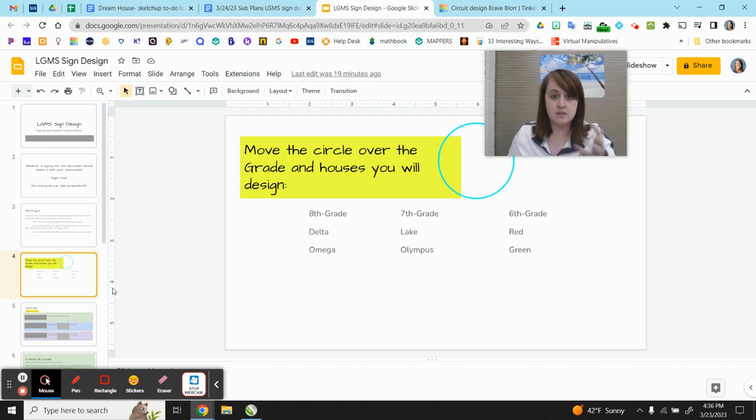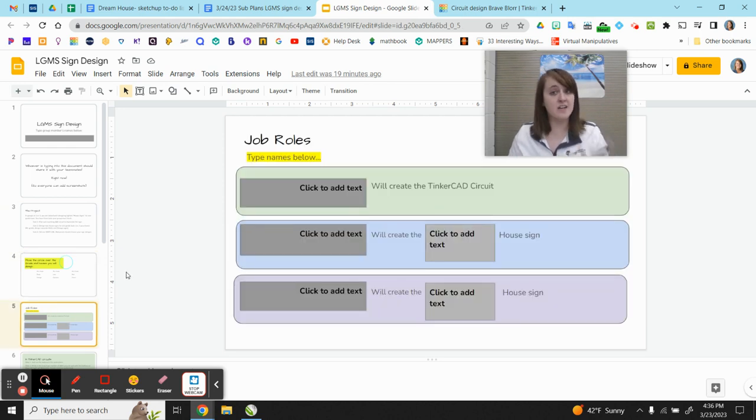You'll pick your grade level. That'll tell you which houses to do. And then I've tried to color coordinate. So the different job roles, you'll click and tell me who is doing which and then what house. And then if you're doing Tinkercad, you need to complete the green slides, the house signs, the blue and the purple ones.